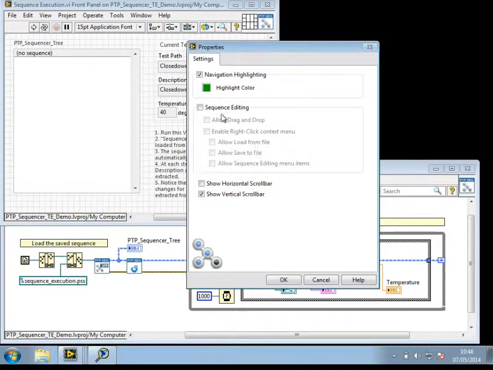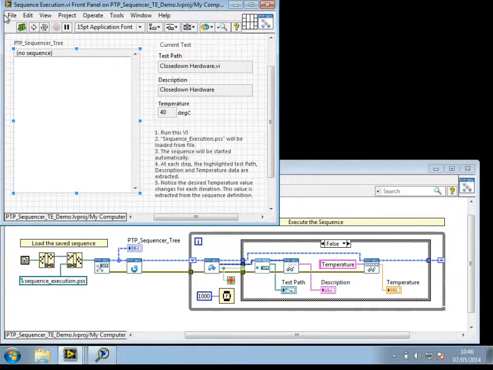And in the drag and drop example, some of these features indeed were on. So the allow drag and drop was on, and the right click context menu is on. So just to demonstrate that I've changed the color of the highlighting here, I'm going to run that again, and now we have green highlighting.